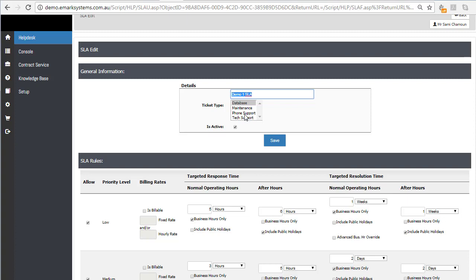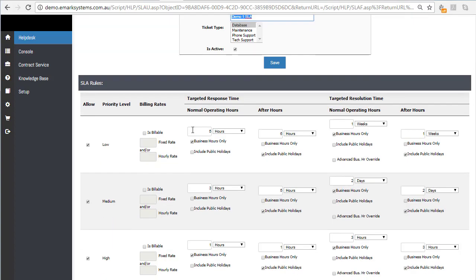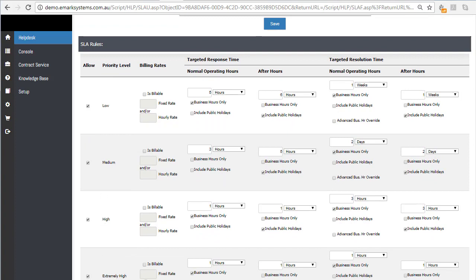So firstly we can see a list of ticket types, so you can select one or more ticket types, and whichever ones are selected, that's what this SLA will apply to. Down the page we've then got a list of priorities. So the priority is something that is selected when the ticket is created. So if a customer is creating the ticket themselves, they can choose their priority, so they may or may not be aware that there's different rules associated with their selection.